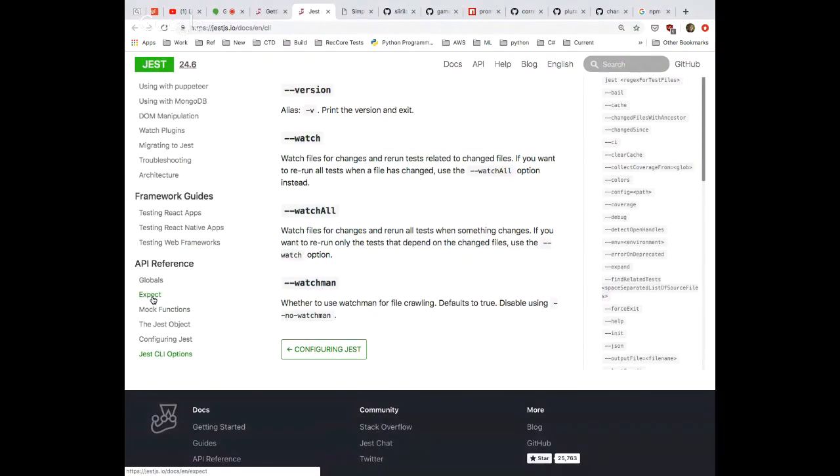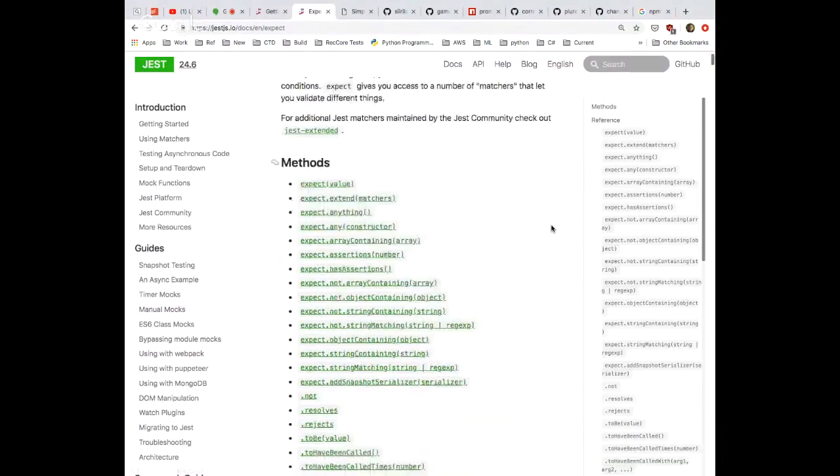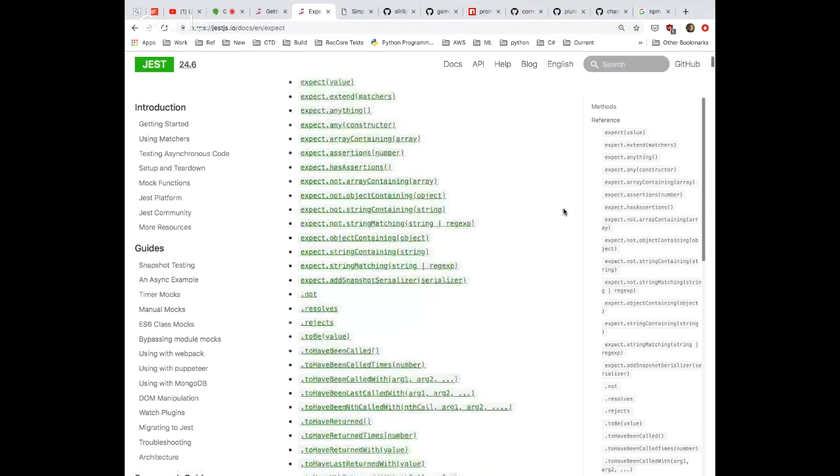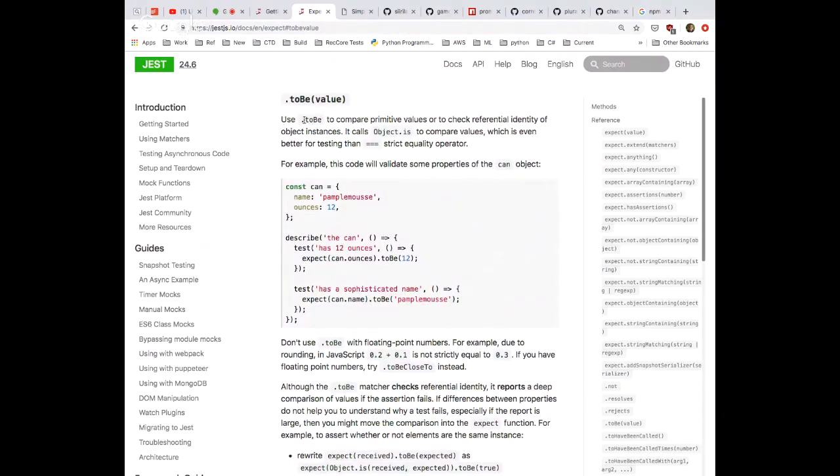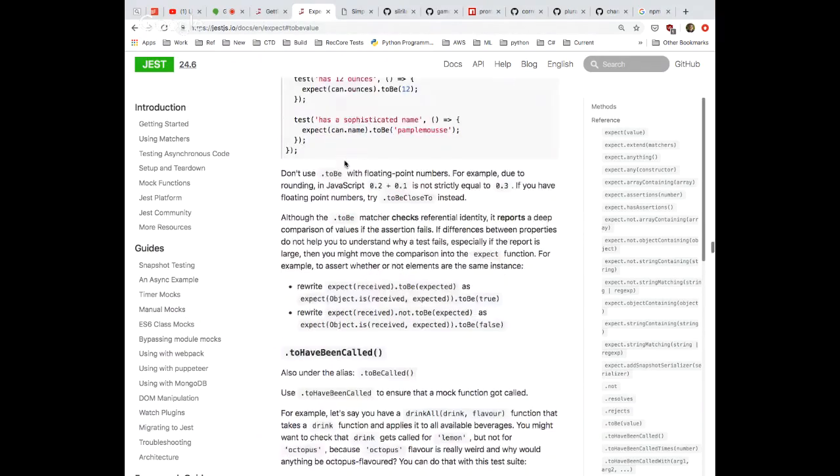I'm going to go over here and look at expect. There's a whole bunch of methods on here. I can expect anything. I can expect certain stuff. I can expect not a string containing, not an array containing something, not an object, to not be something, to be something. Okay, let's click on that because that's what we're doing. Use toBe to compare primitive values or to check referential identity of object instances. It calls Object.is to compare values, which is even better for testing than triple equals strict equality comparison. Don't use toBe with floating point numbers.